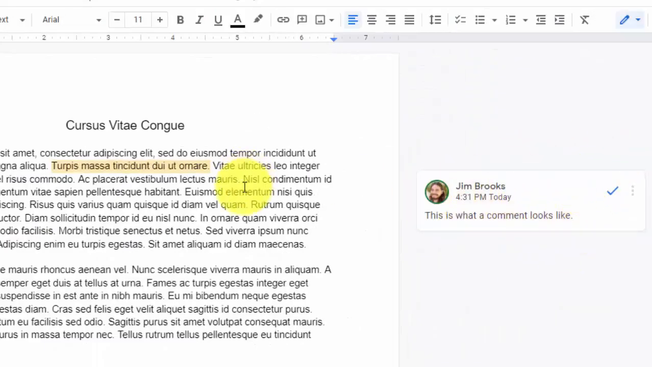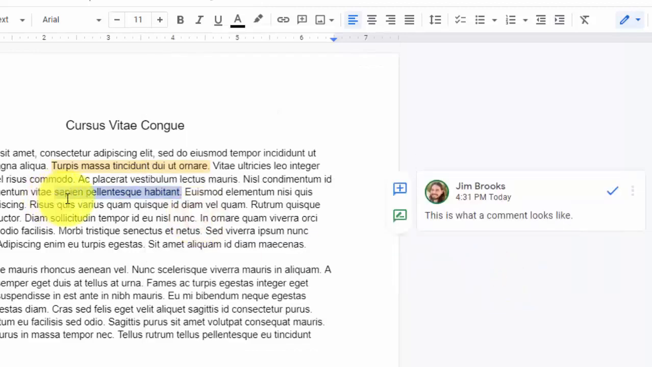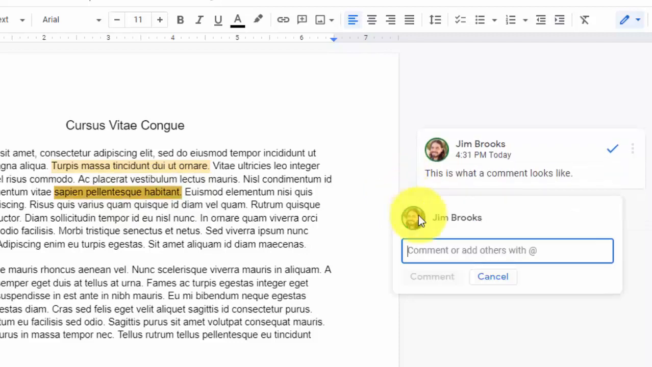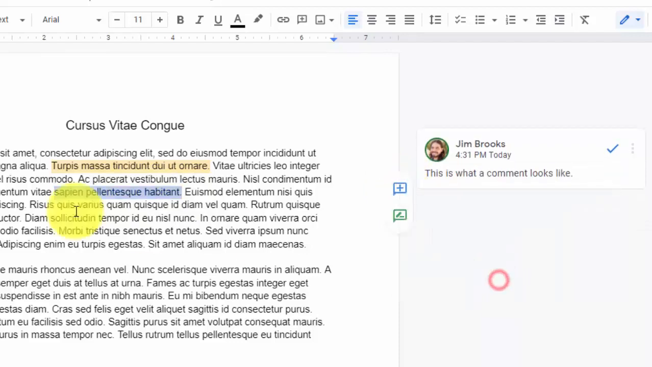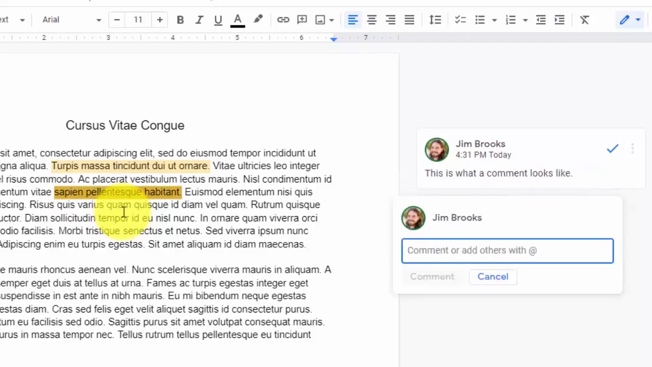There's three common ways to add a comment. One way is through selecting text, right-clicking it, and then you can click the comment button. Another way is through selecting the text, and then there's a comment icon that'll appear. You can click that icon to add a comment. And then there is a keyboard shortcut. If you do Control-Alt-M, then a comment box appears.